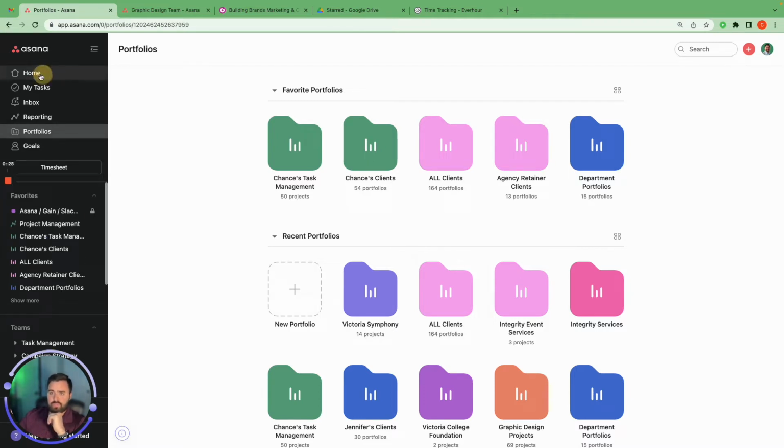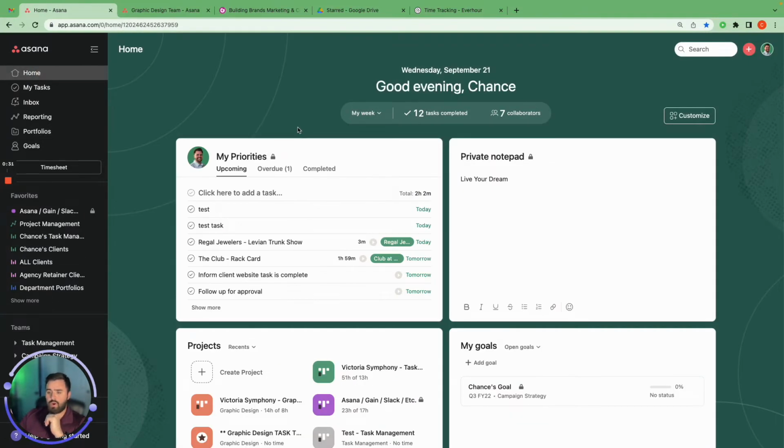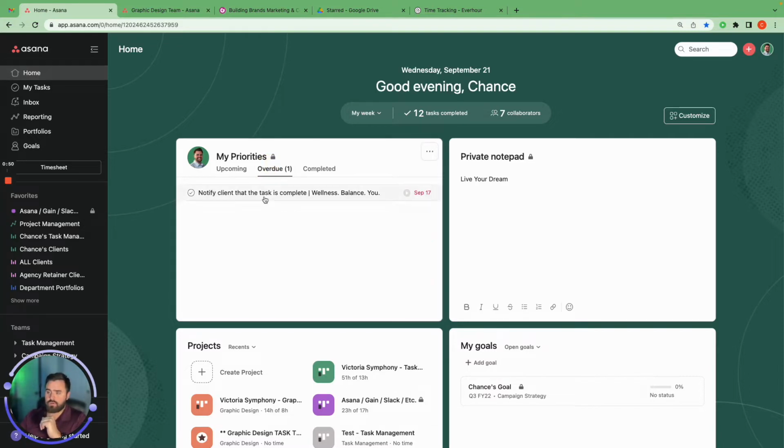So, first things first, when you come into your homepage, you'll be greeted by this. The first thing you want to pay attention to the most is your My Priorities. Your My Priorities are going to be any tasks that are assigned to you. For instance, we can see the different tasks that have popped up here for me and the upcoming feature. And then we can also see tasks that are overdue. So I should have notified the client that this task is complete as of yesterday, but it just wasn't complete yet. So I need to keep that in overdue, so I know that that is urgent.